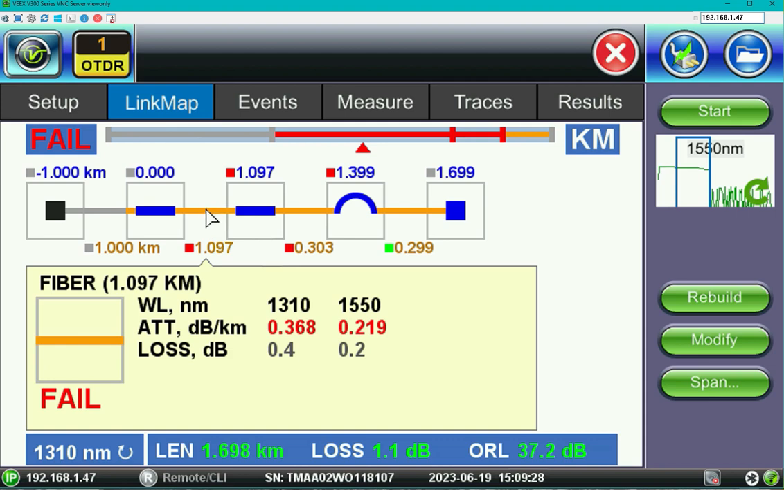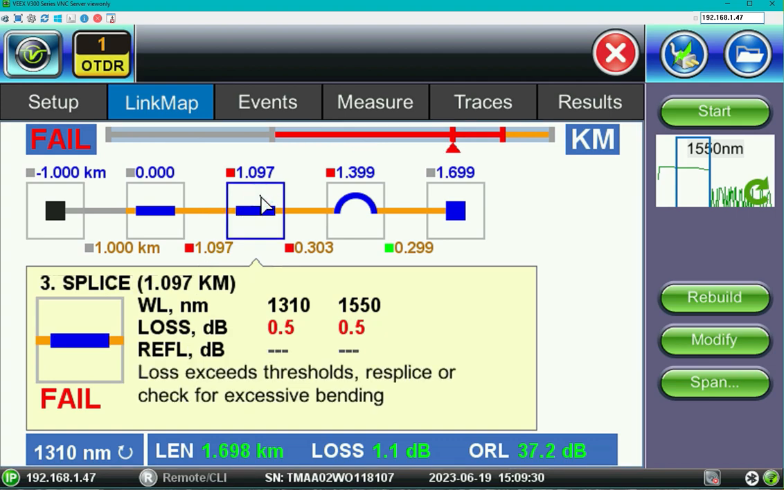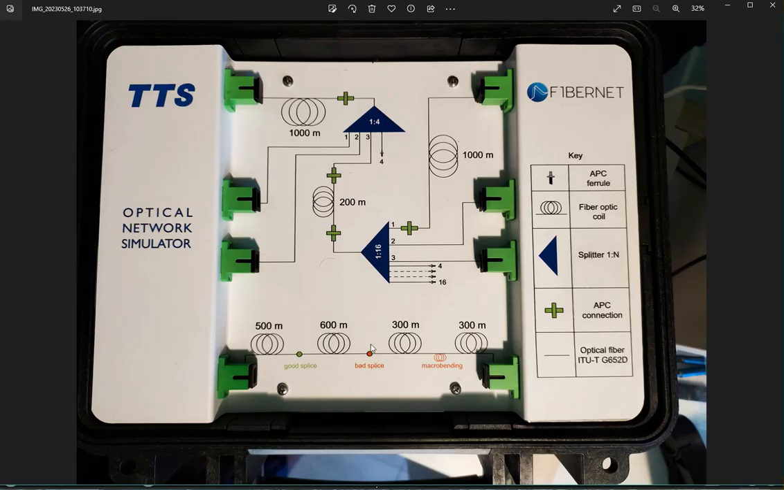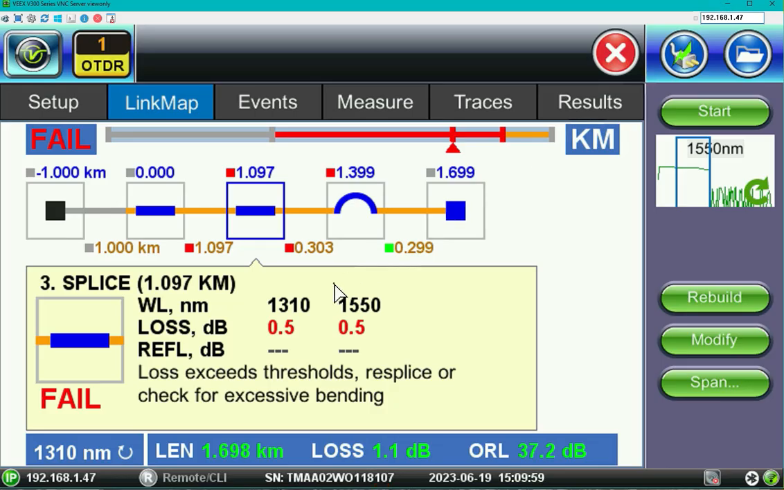Now, what's after that 1.1 kilometer? We got a splice which is bad, which has failed. That's a 0.5 dB loss for both 1310 and 1550. Typically a good splice is 0.02 dB or even less. So this one is a bad splice. Let's go back and have a look. Yeah, this is our bad splice here after the 1.1 kilometer, and the unit has detected that splice with a loss of 0.5 dB.